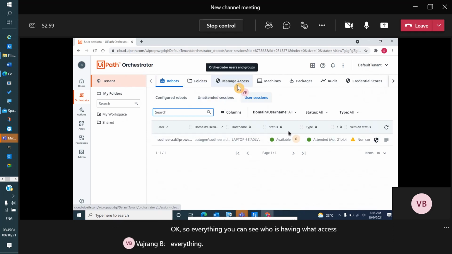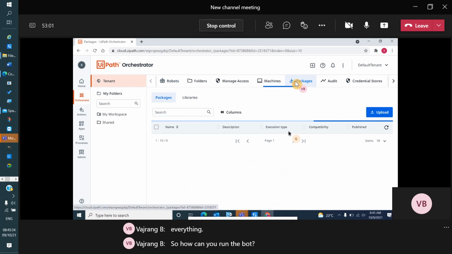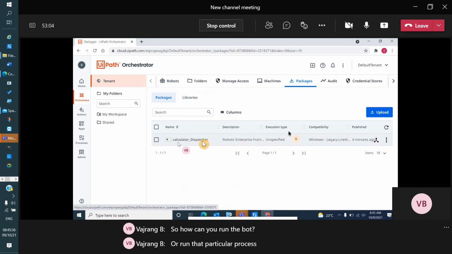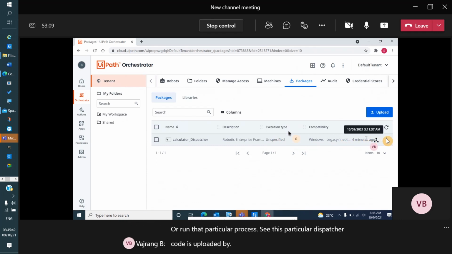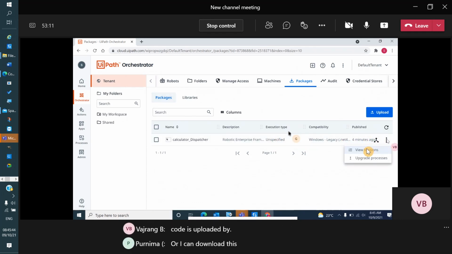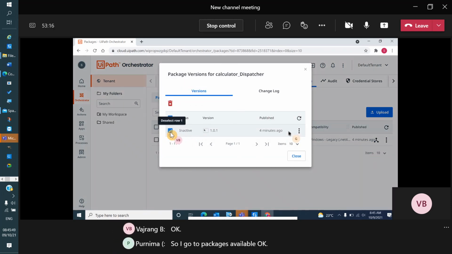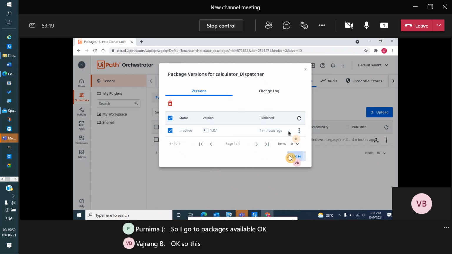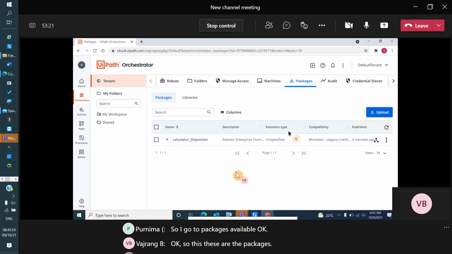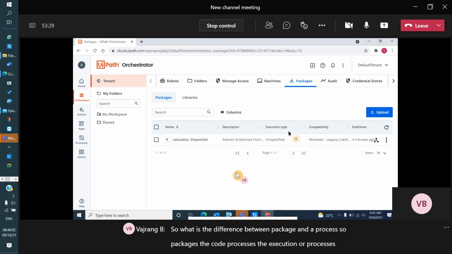So how can you run the bot or run that particular process? See, this particular dispatcher code is uploaded by. So I can download this, is it? Yeah. Okay. So I think the package is the web. Okay. So these are the packages. So what is the difference between package and a process? So package is the code, process is the execution, or a process is to tell which bot to execute a particular package, and the job is the current execution.